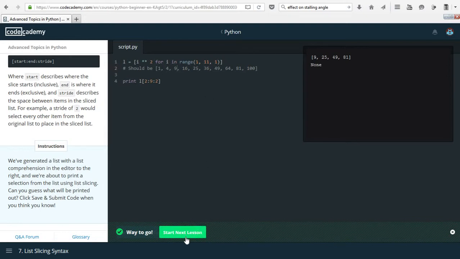Oh yes, because 81 is index, no, 81 is index 9, isn't it? And we're saying to stop at index 9, i.e. before index 9. Or is it, oh no, actually it is index 8. So it's going to stop at index 8 because we have 10 elements, therefore 100 is at index 9 and 1 is at index 0. Okay, so this does make sense.